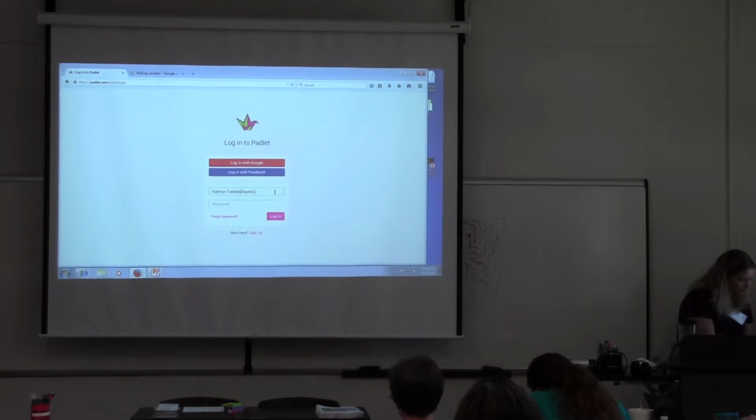Can the stuff that kids post be rearranged to have a more logical flow? Yes, you can rearrange it. It depends on how you set it up. So there's different.